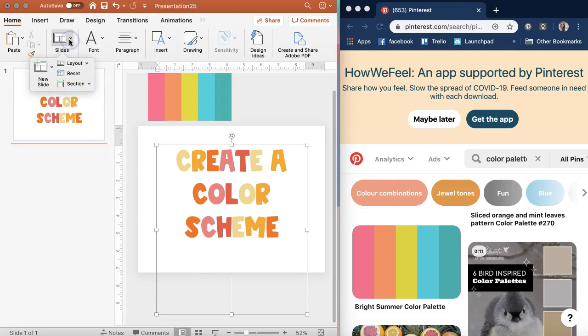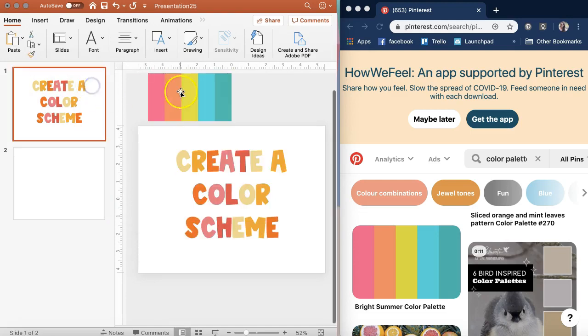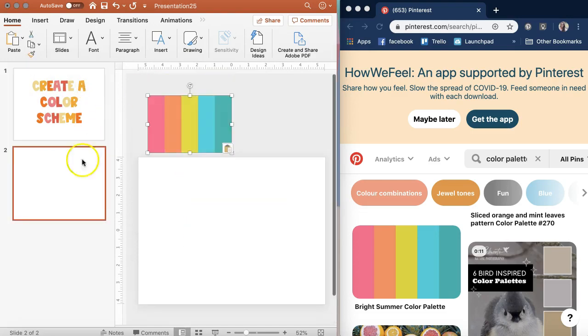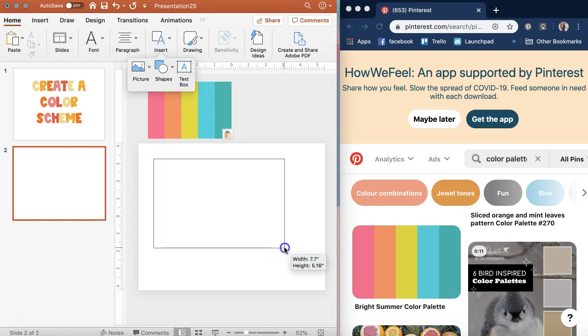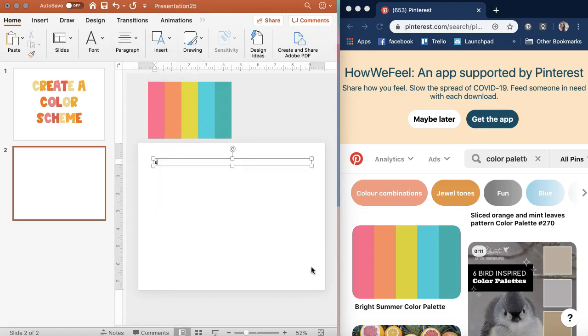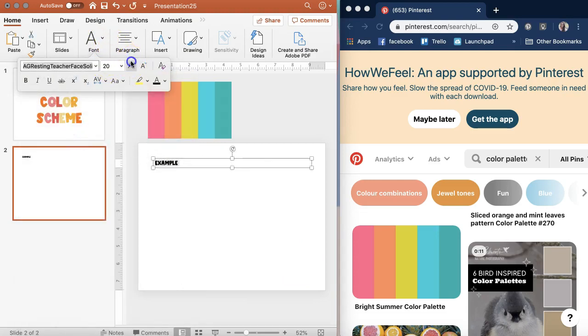What you're going to do is create a new blank slide. I'm going to copy this off of that slide and move it over here so I can show you how to do this. And then you'll start by inserting a text box. So, example is my word. Choose whatever font you want to play around with, and font size.